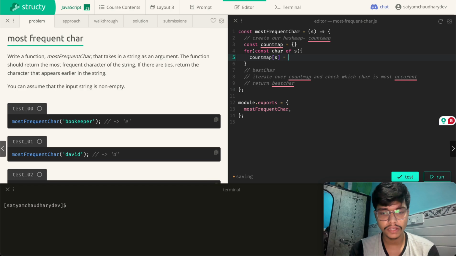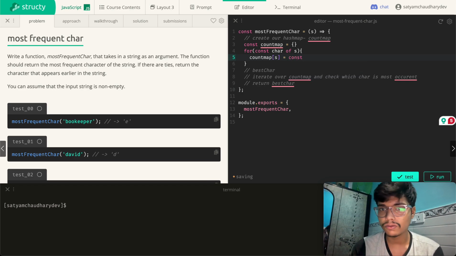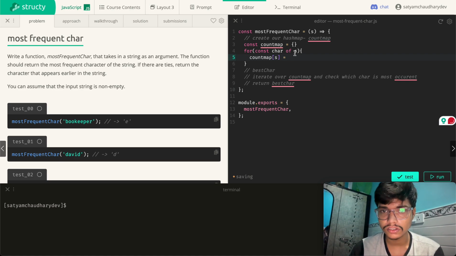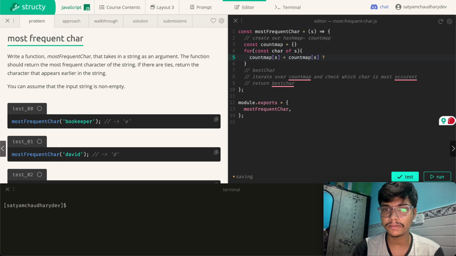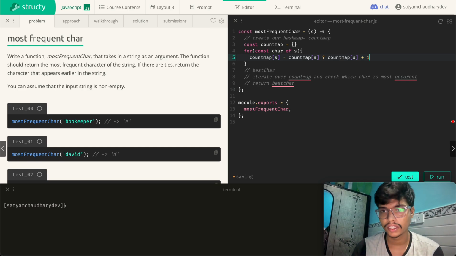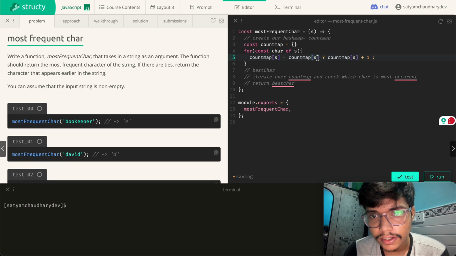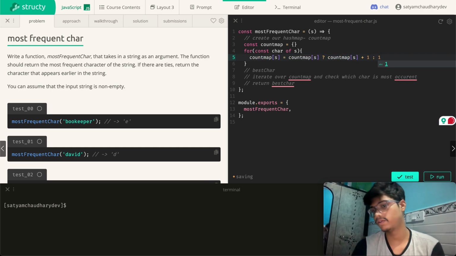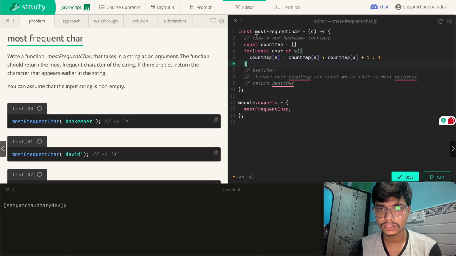Because there are possibilities that a character can occur multiple times, I'll do this inline. You can have an if condition and all, but I will just have a shortcut. If it has, that means we just need to increment. If it is not, we can just have a 1. So this is our counter.